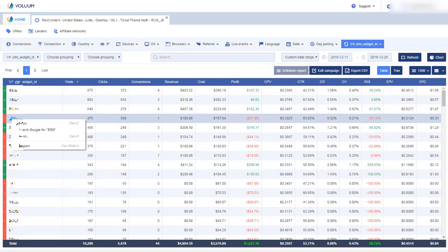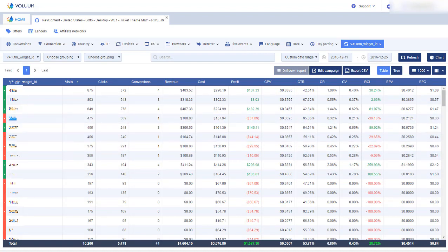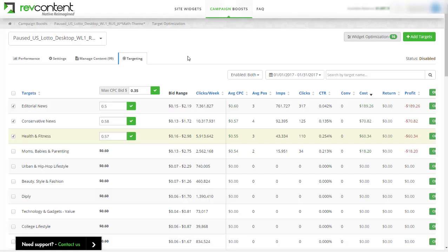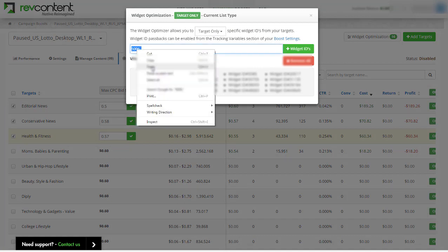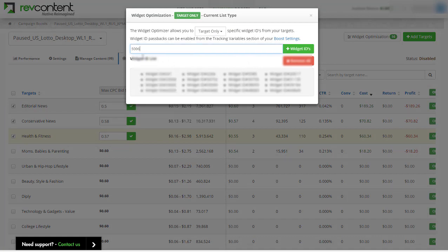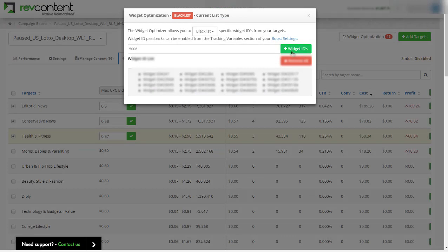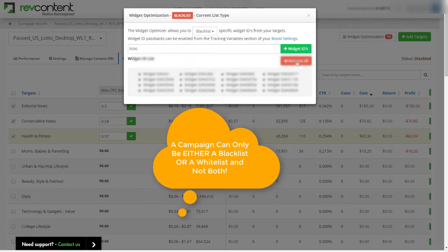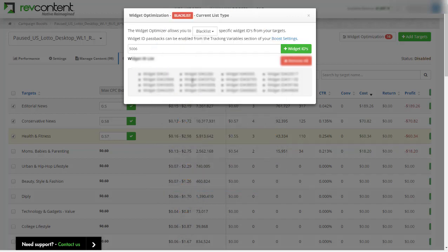So we'd copy that, and all we need to do with our CSV file or individual domains here is head over to Revcontent, and within the targeting section of your campaign, you click on the widget optimization tab. Here you can just paste straight in your CSV file or individual widgets, and then you just simply select the blacklist option, and you can add these widgets in from there. And at the bottom we'll show you your widget ID list with all the widgets that you've applied to this campaign so far, either as a blacklist or a whitelist.